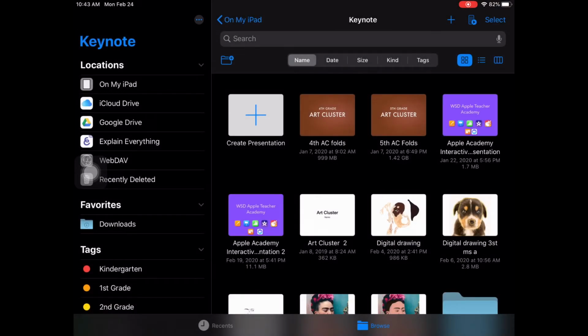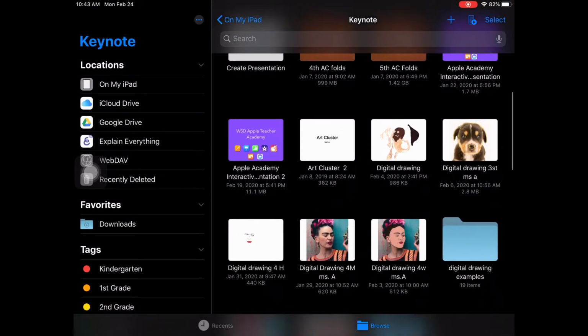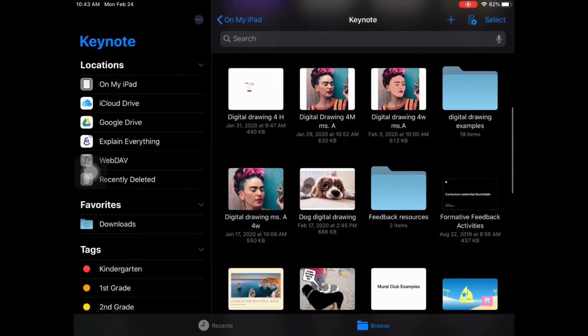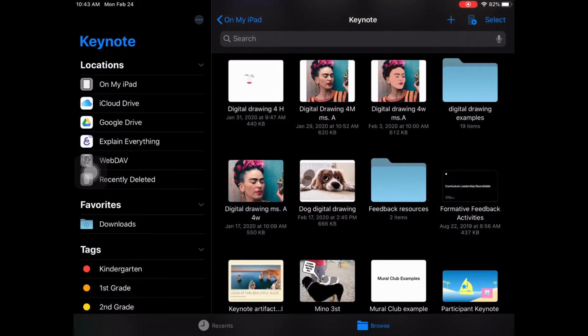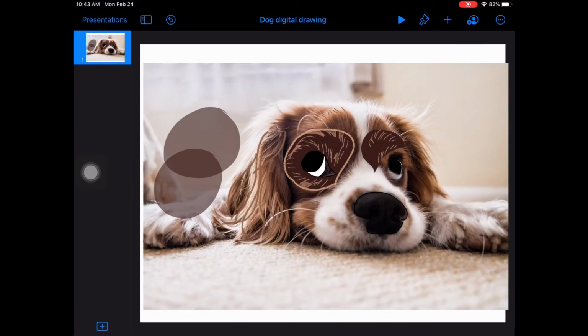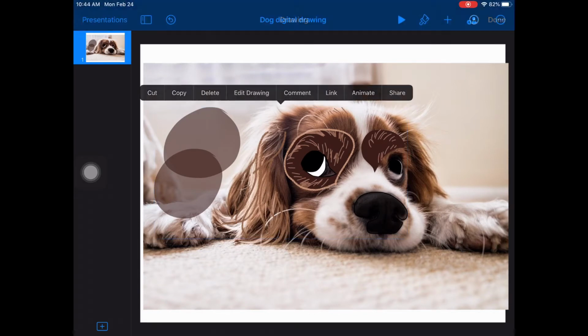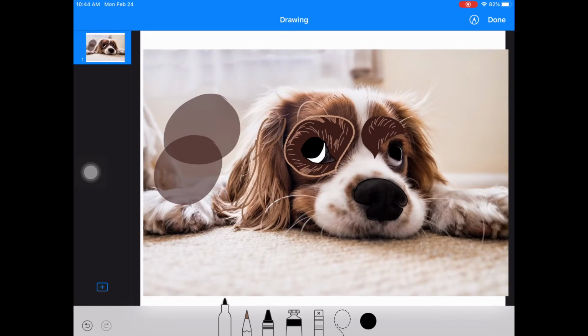I was working on a dog, so I'm going to scroll down and find that presentation. You're going to click on your presentation to open it up. You're then going to tap twice on the area where you have drawn to get the menu, and you're going to select Edit Drawing. This will help make sure that you only have one. So now you have all of your tools and you're ready to get started.